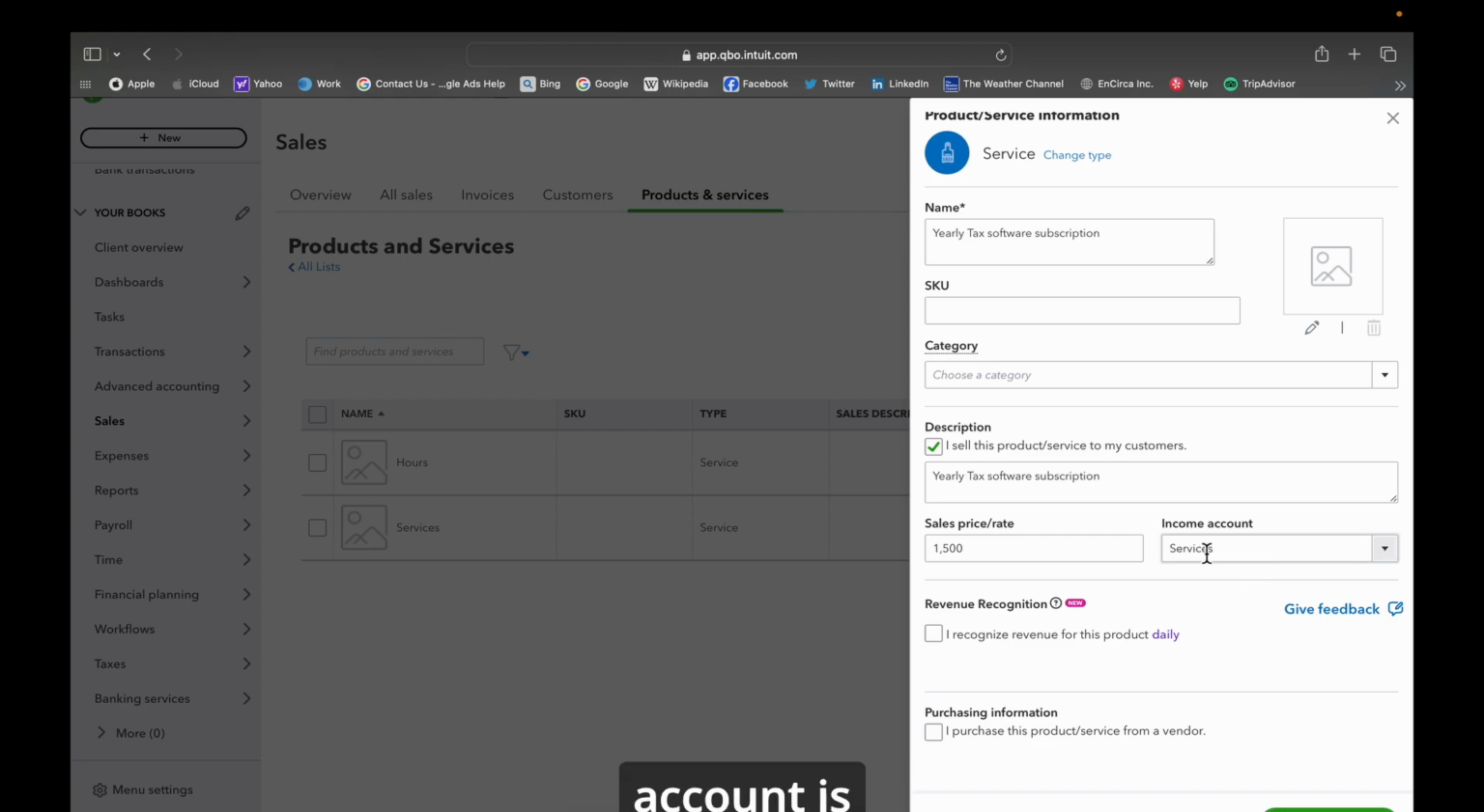So this income account is where QuickBooks will be crediting the revenue once the recognition criteria has been met. That is, on a monthly basis, QuickBooks will debit the deferred revenue account, which is the liability account, and credit this account. So now we can turn on, I recognize revenue for this product.